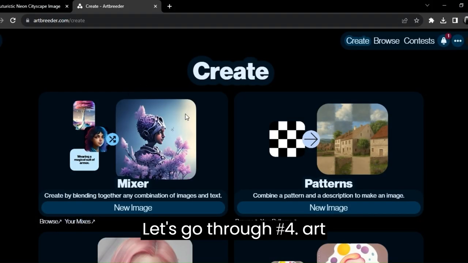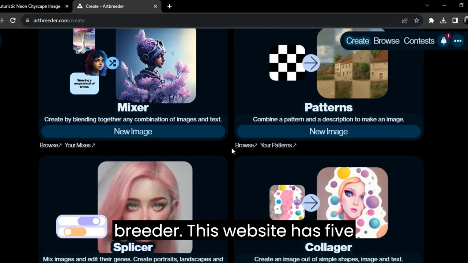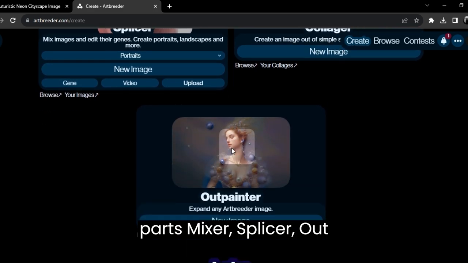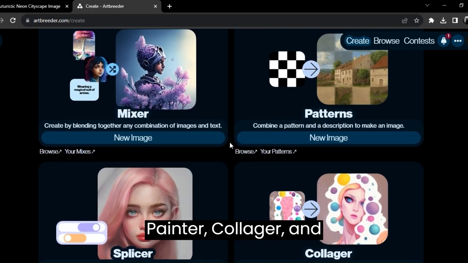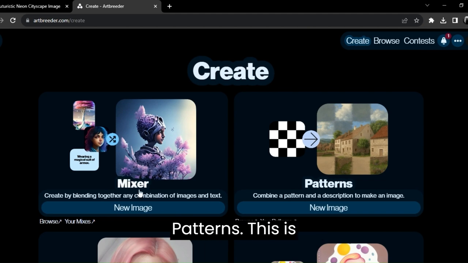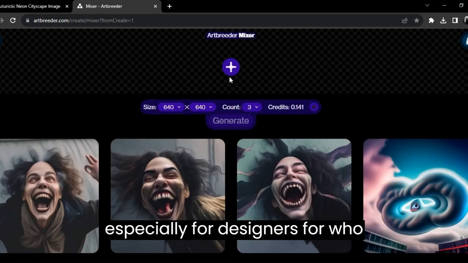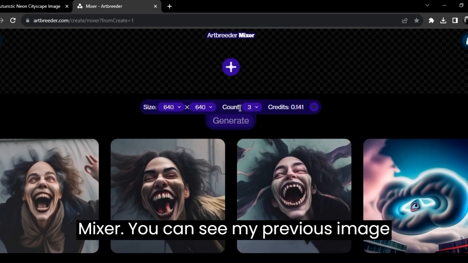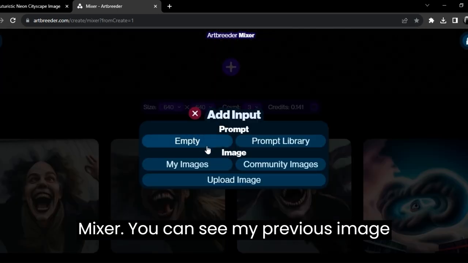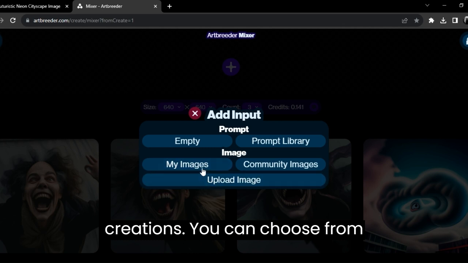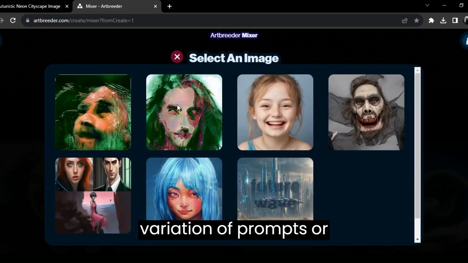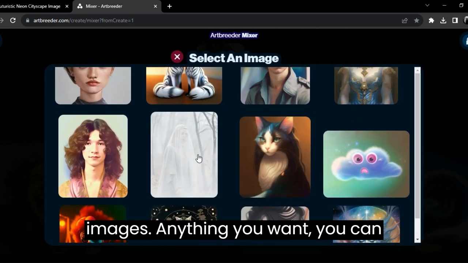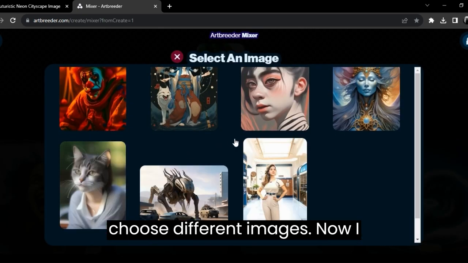Let's go to number 4, Art Breeder. This website has 5 parts: Mixer, Splicer, Outpainter, Collager, and Patterns. This is especially for designers, for those who know how to design. Let's start with Mixer. You can see my previous image creations. You can choose from a variety of prompts or images, anything you want. You can choose different images.